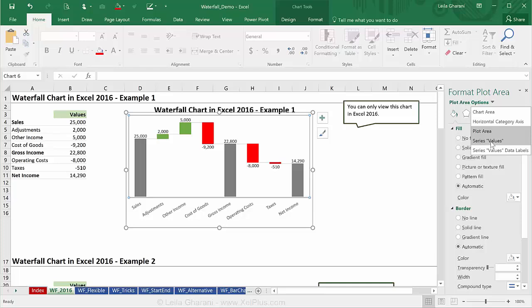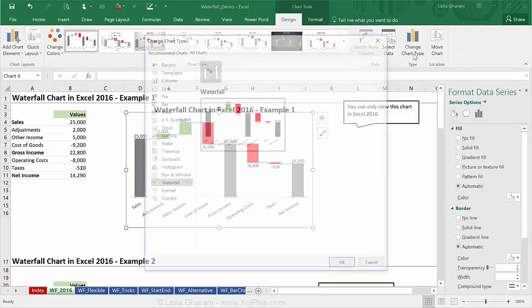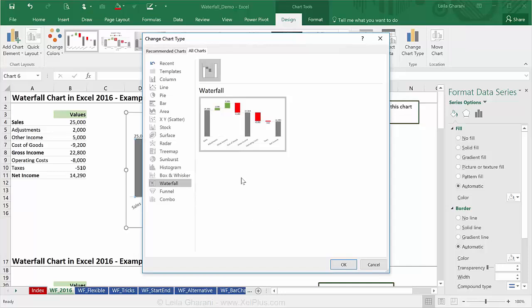It's not there. It's just our values. If I go to change chart type, I can see it's not there. I should see all my series listed here. I should be able to change the chart series type of each of them individually. I can't.